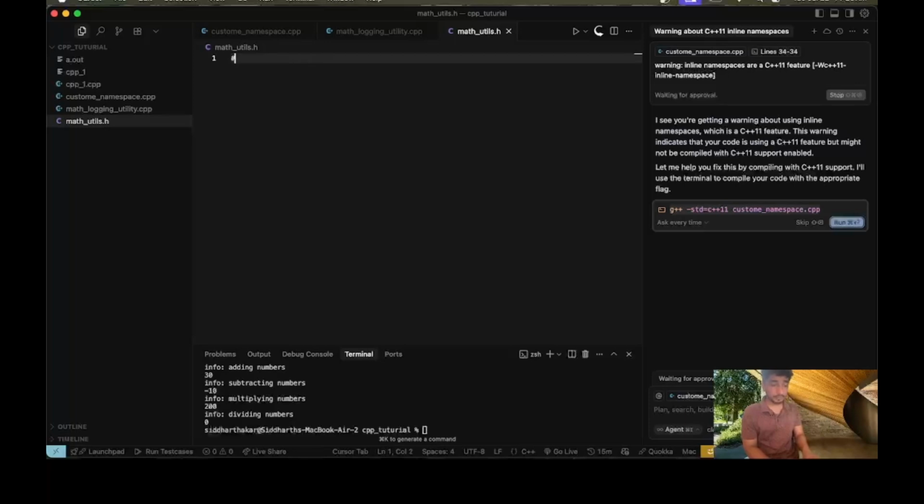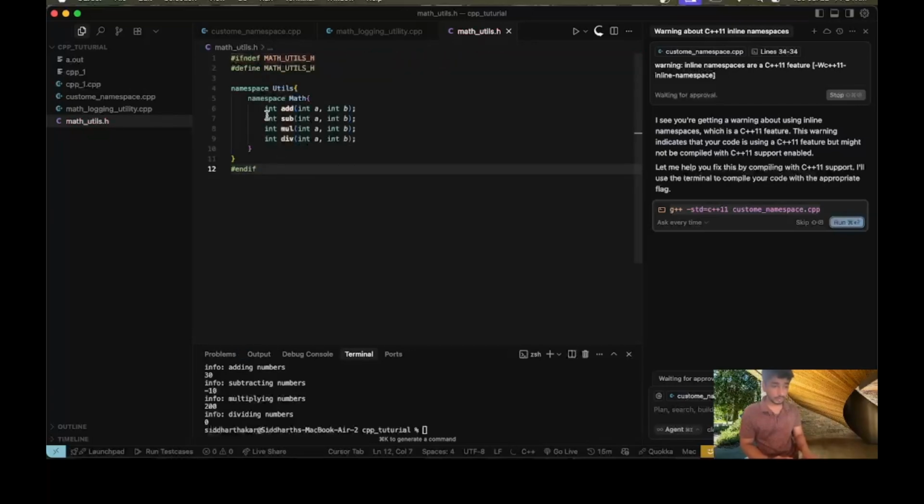We have seen some header guards, like hashtag ifndef, if not defined, and define. So we are naming it math.utils. What it does is it will basically see if the math header is not already defined, then it will define it, and here it is ending the if. And in the namespace, here we are declaring namespace utils, we are declaring those functions which we needed. So basically this helps us so that the compiler doesn't import it multiple times.